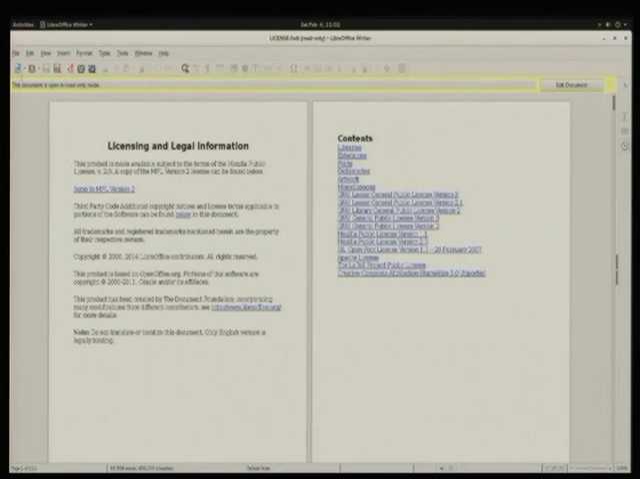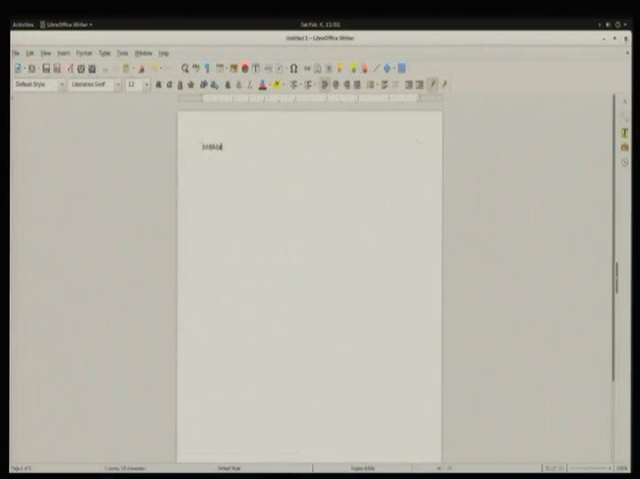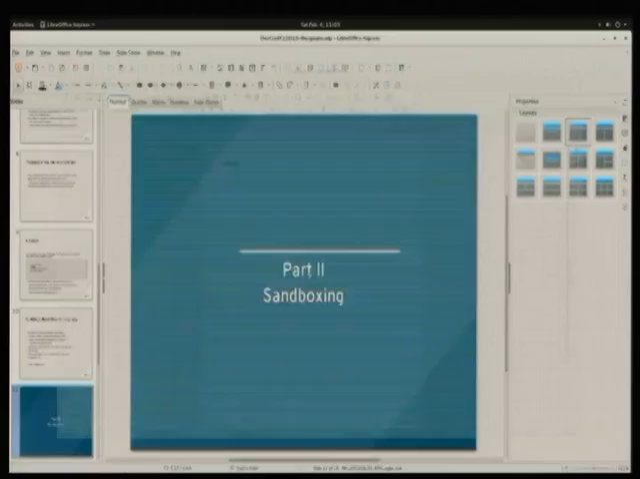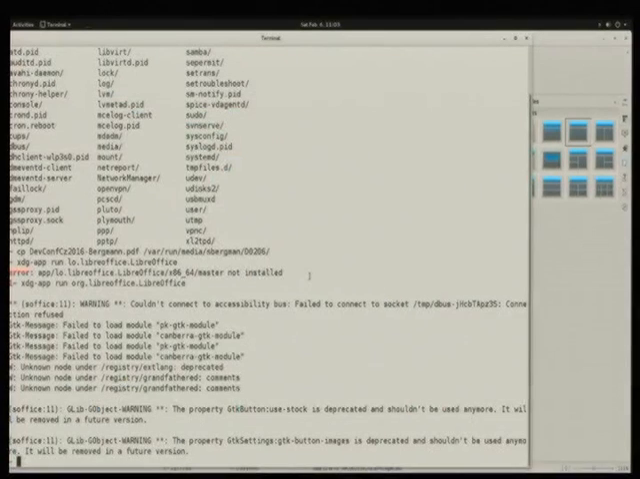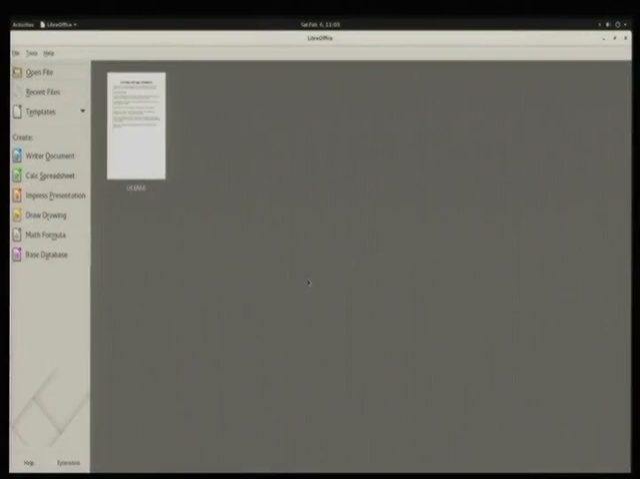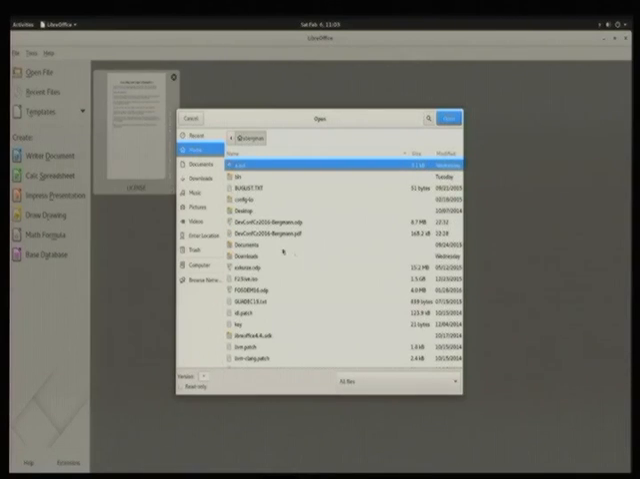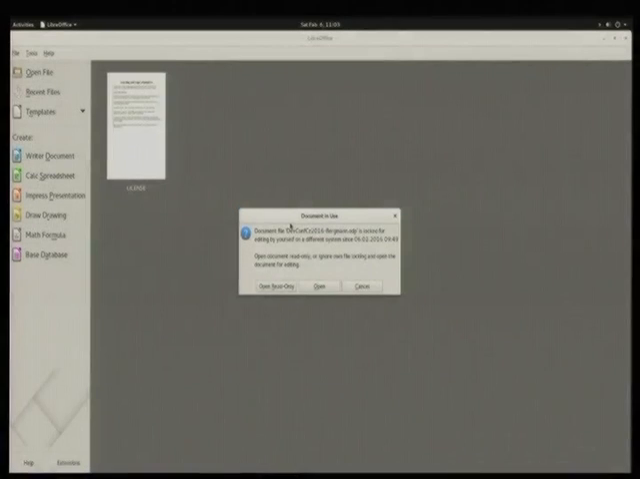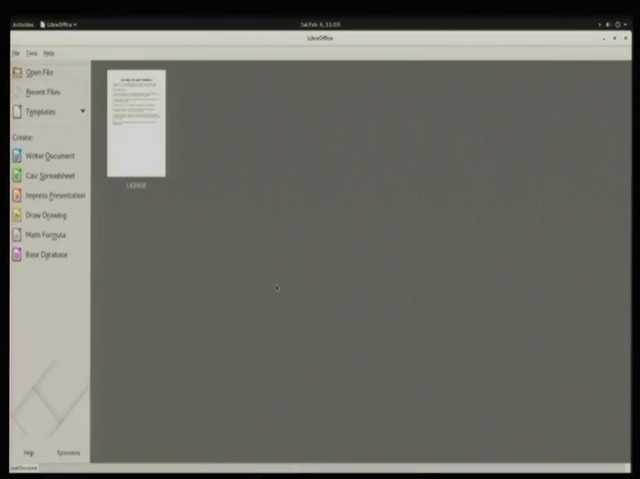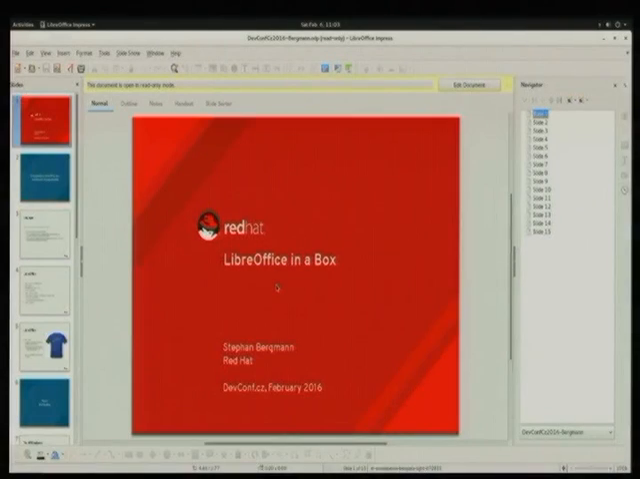So we can opt out of that with telling xdg-app to give access to the whole file system. So there we are. We can now open a file from my home directory. And there's, for example, the very presentation I'm doing now. And that works.